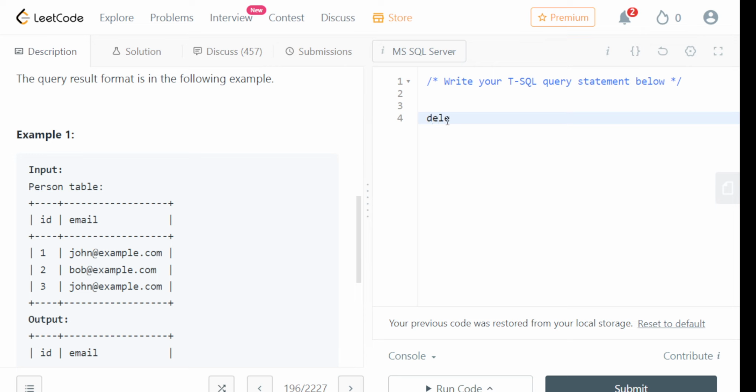So this is DELETE, then we have to write the table name. We are deleting from the Person table. Now, what should we delete from? Let's give Person again and give it an alias of p1. From Person p1 we are going to join the same table, that will be a self join, again Person p2. And on what condition will we join? On p1.email equal to p2.email.